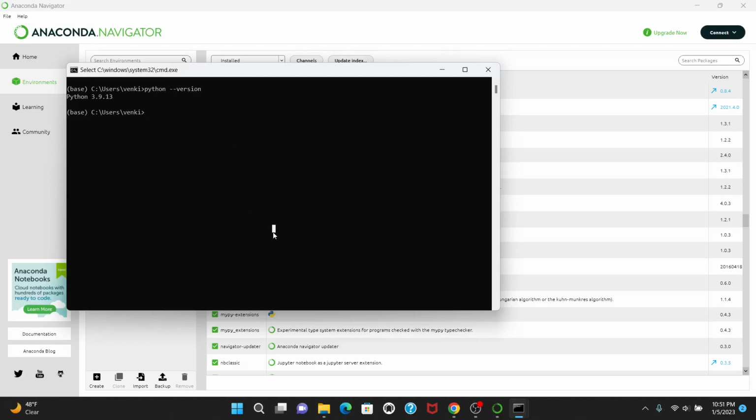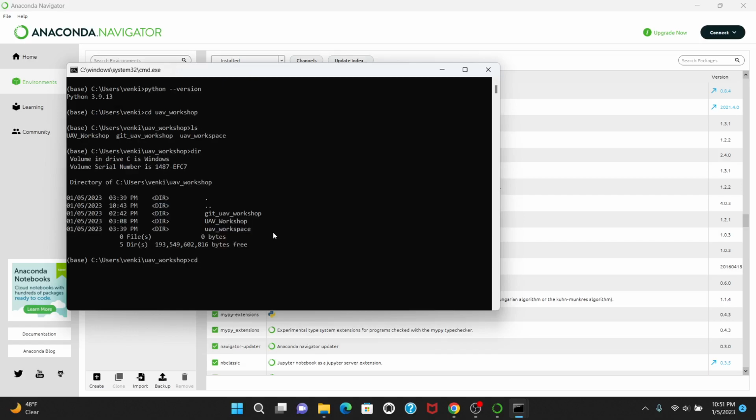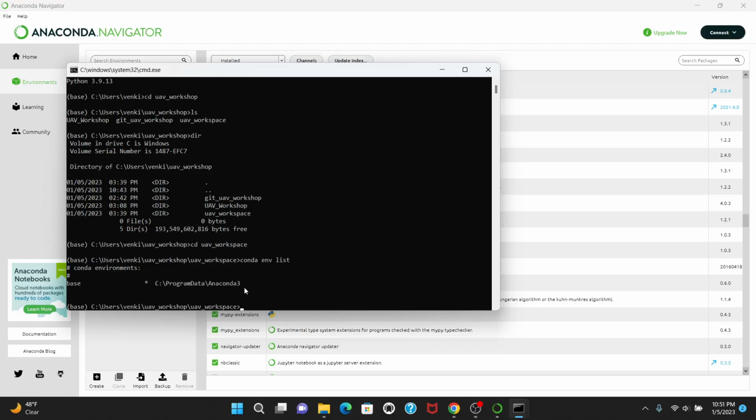So I'm going to go into this folder, UAV workshop, and then after that, I'm going to go to my UAV workspace. I have to go in there. Now I can also list the environments that Anaconda has. I'm going to say conda environment list, and you can see that it only comes up with one, and that's actually installed in there.